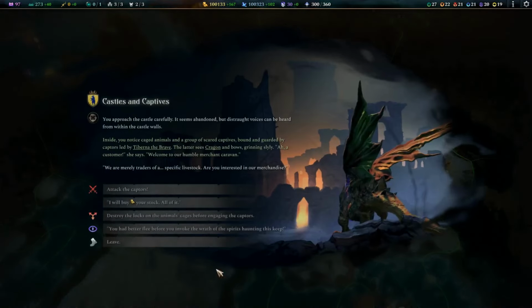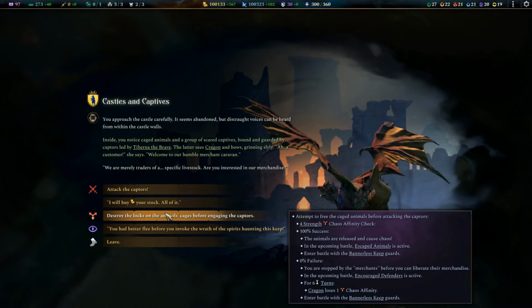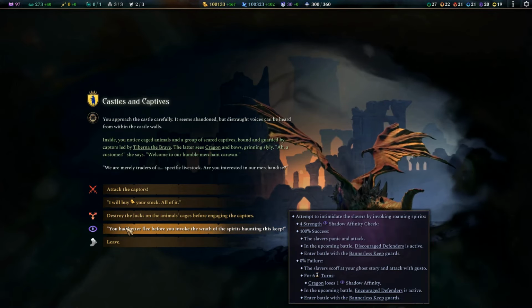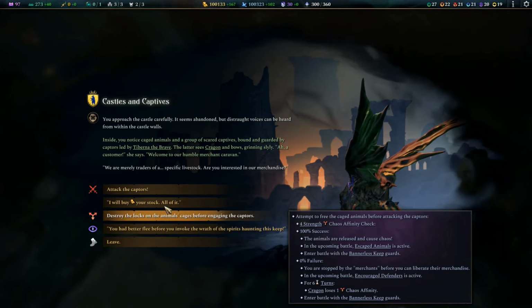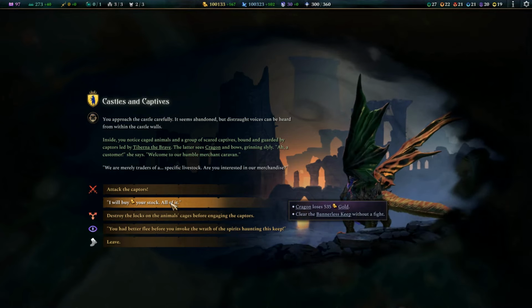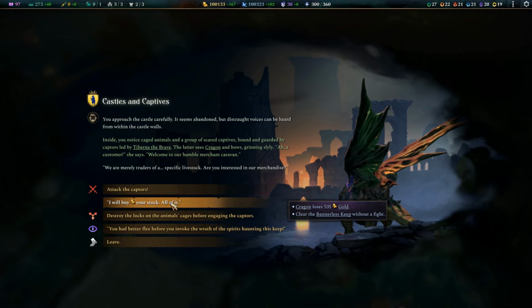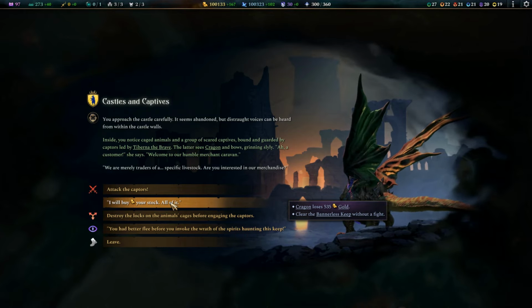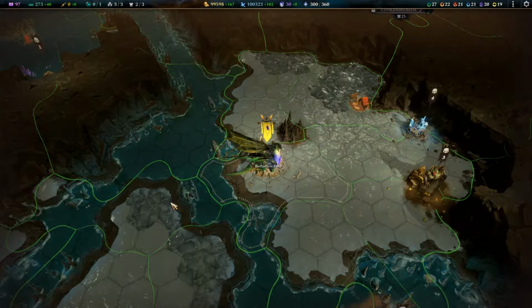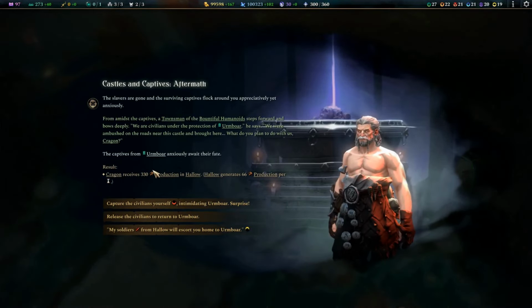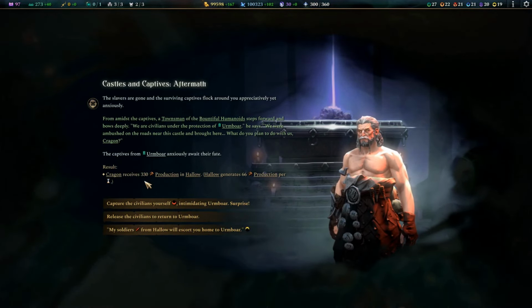But when we come in here, you'll see I actually have the ability to use affinity to make the fight easier. But I don't think either of these options are as good as just spending gold to avoid the fight, because that means you don't have to send a whole army towards this location in order to get the economic benefit out of it. All you need is just a nice stockpile of gold, and if you have that, you're going to get a bunch of production. 330 production is not nothing at all.